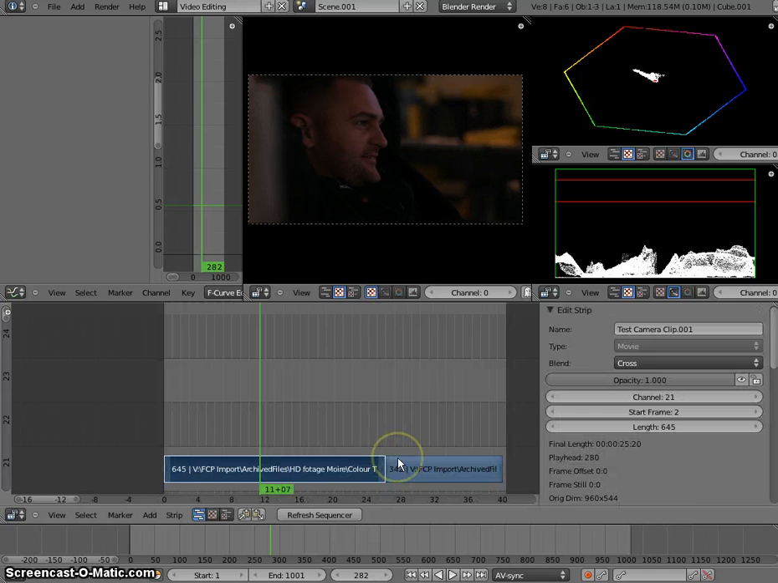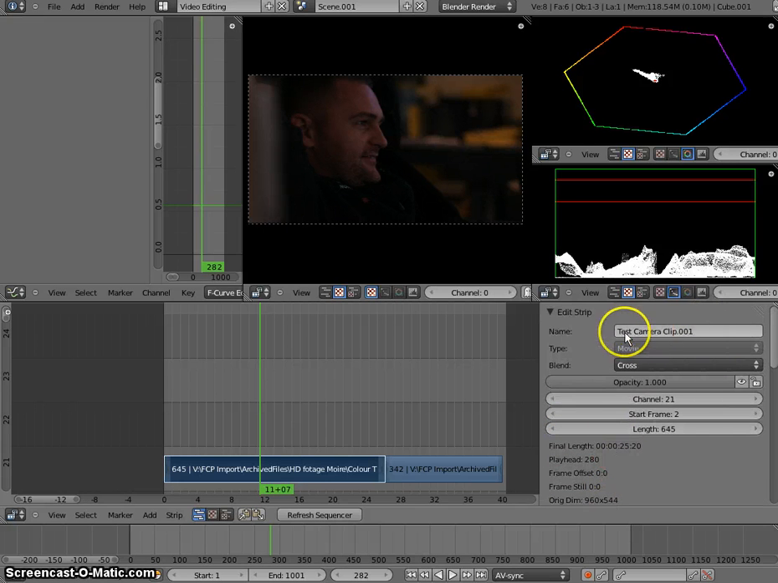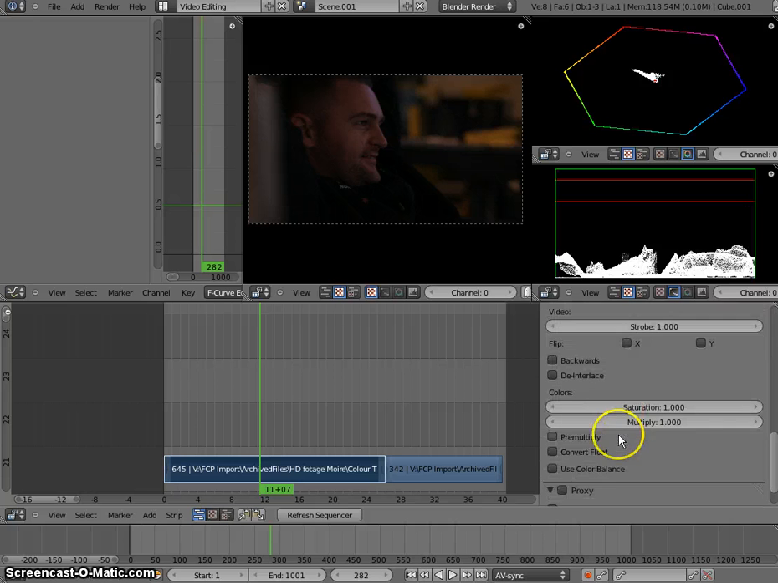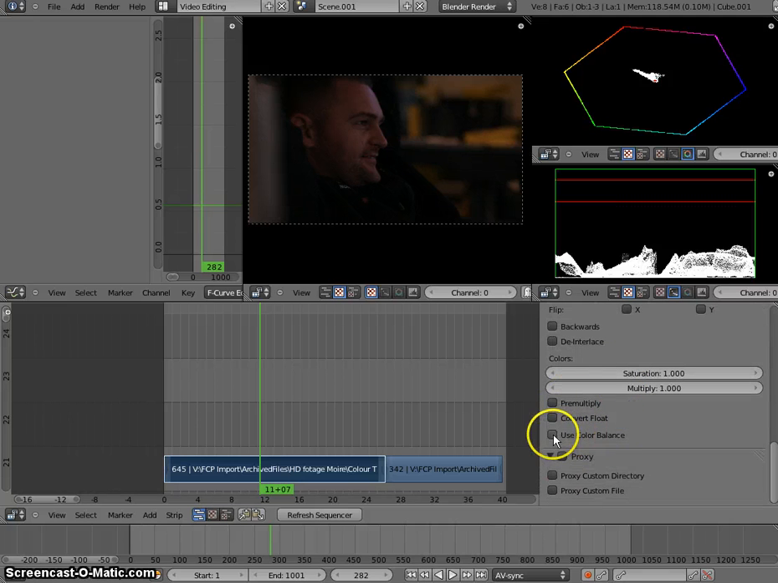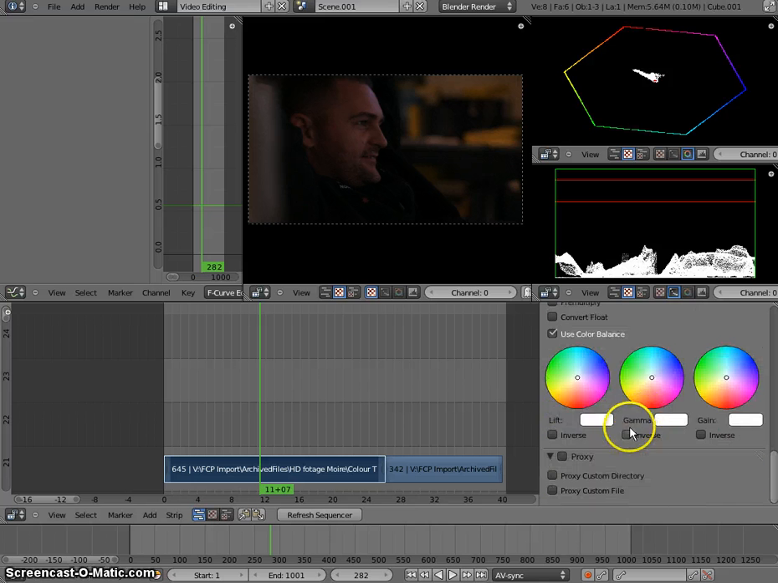Next, I'll press the N key. The N key shows me the properties panel for that clip. You'll see the clip name up here. I'm going to scroll down the clip to use color balance. I'll click on that, and normally to color correct we would use these wheels. Now I'm not going to do that today because I want to reuse this color effect.